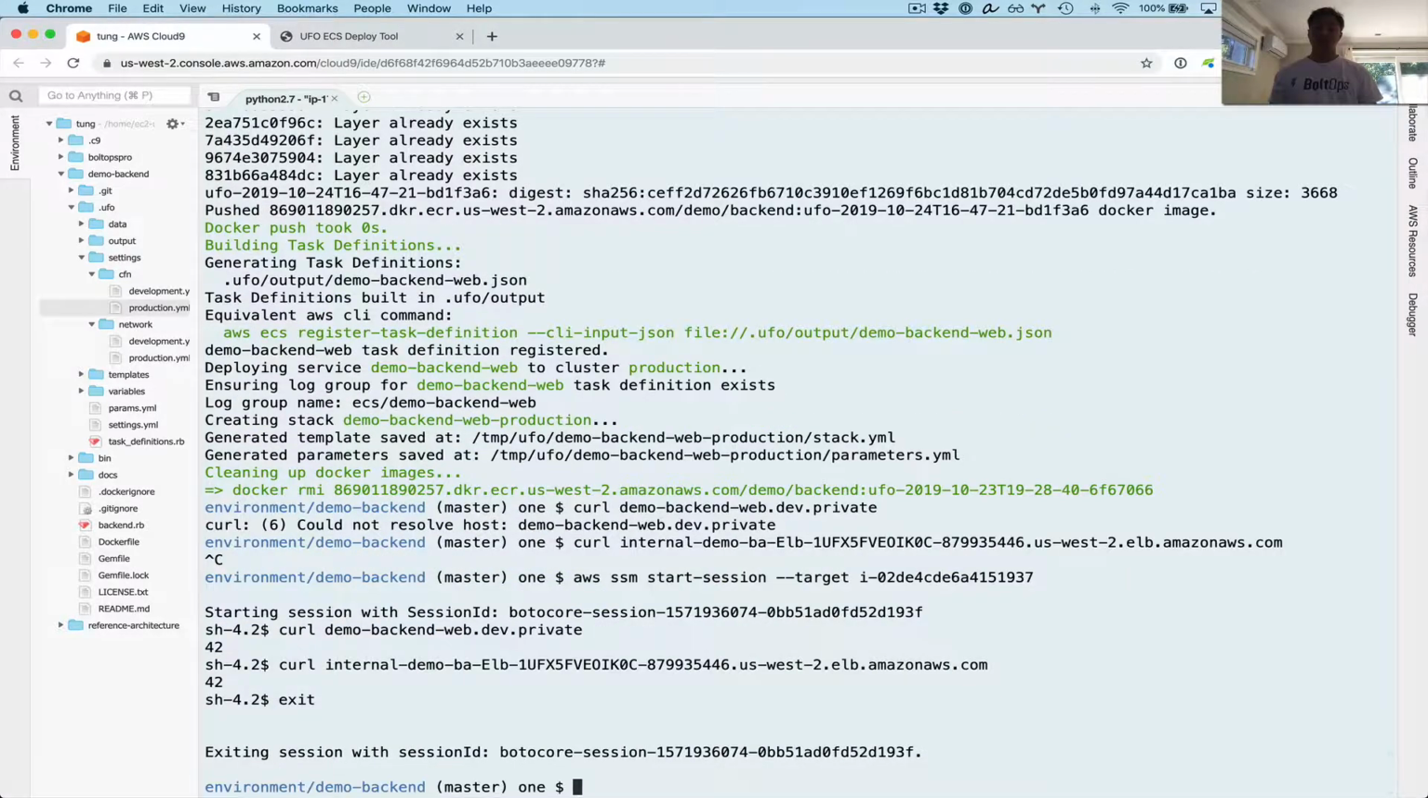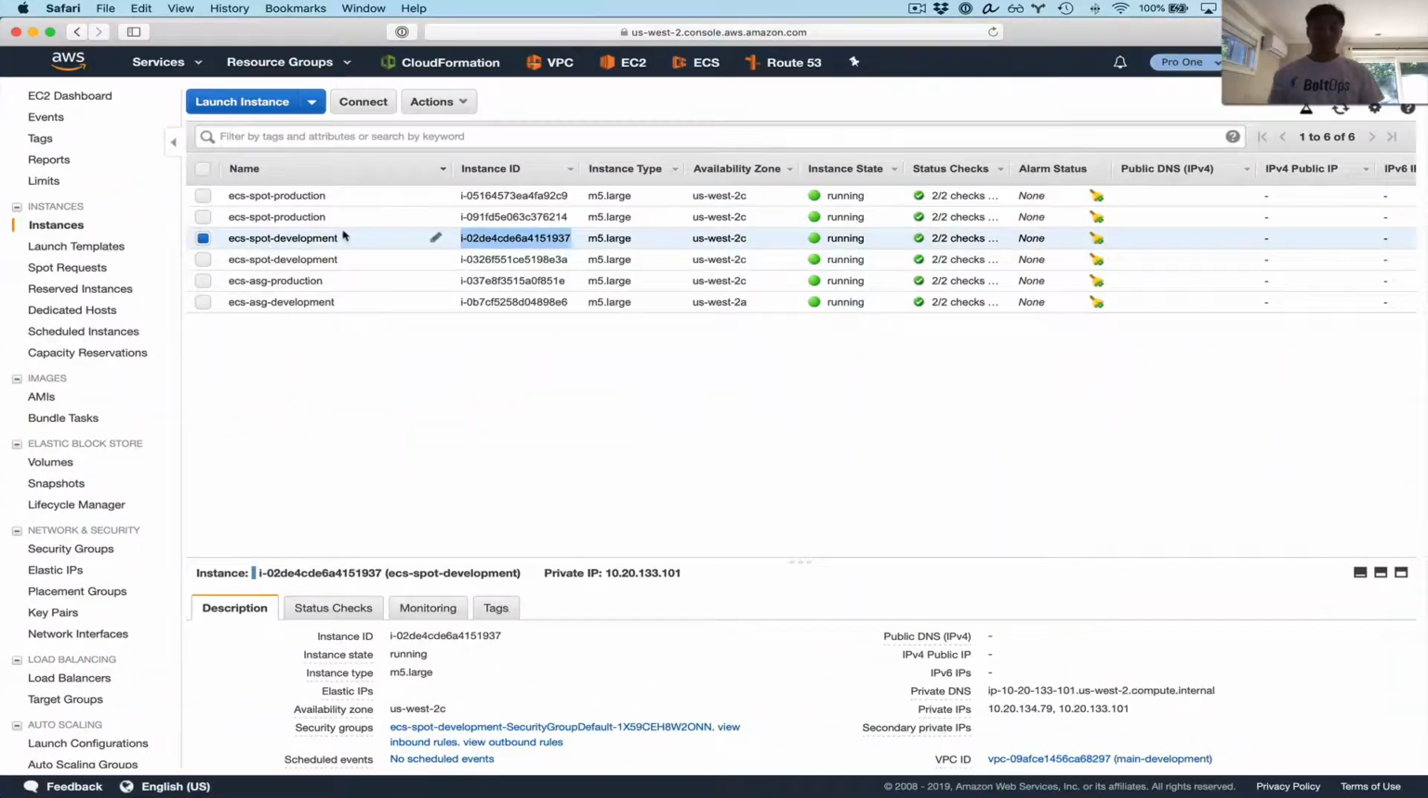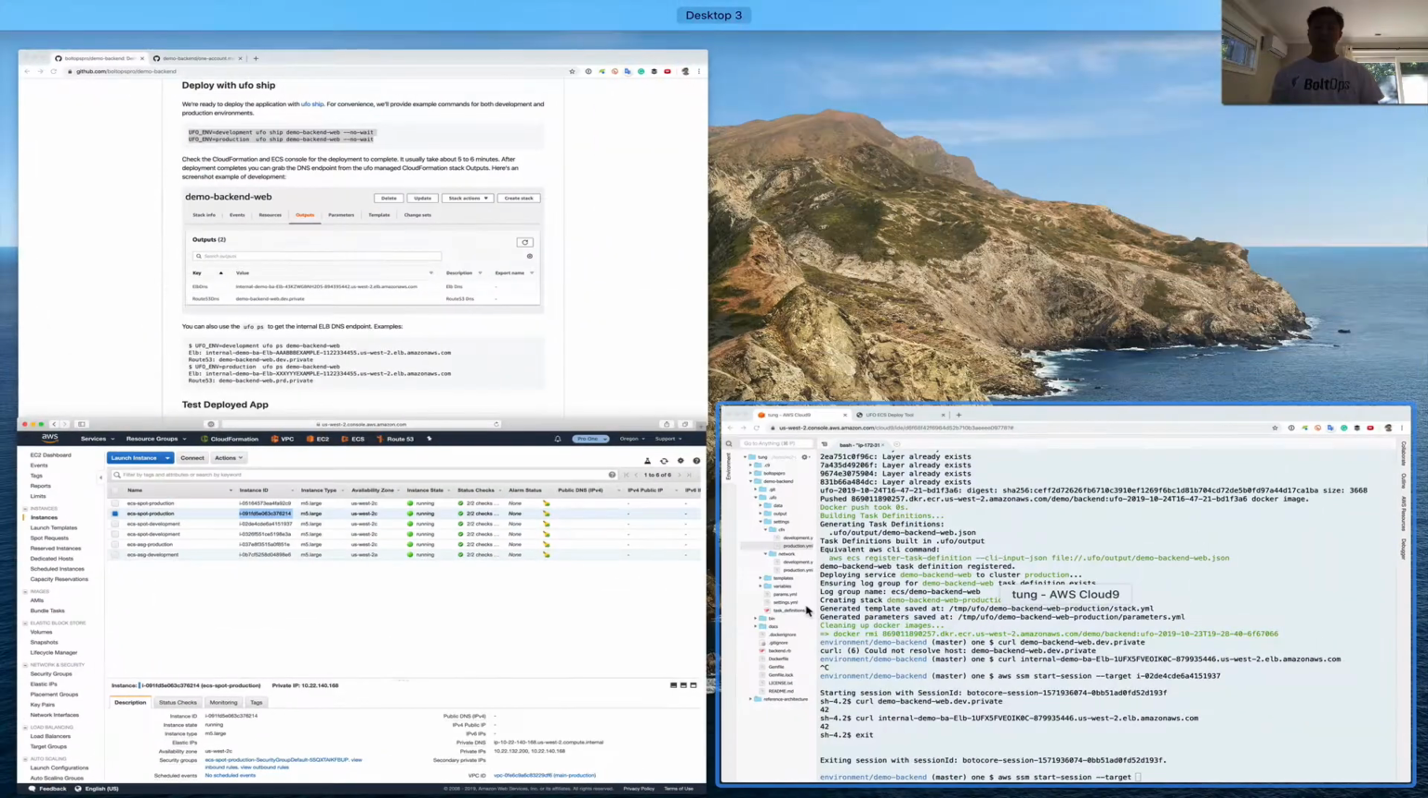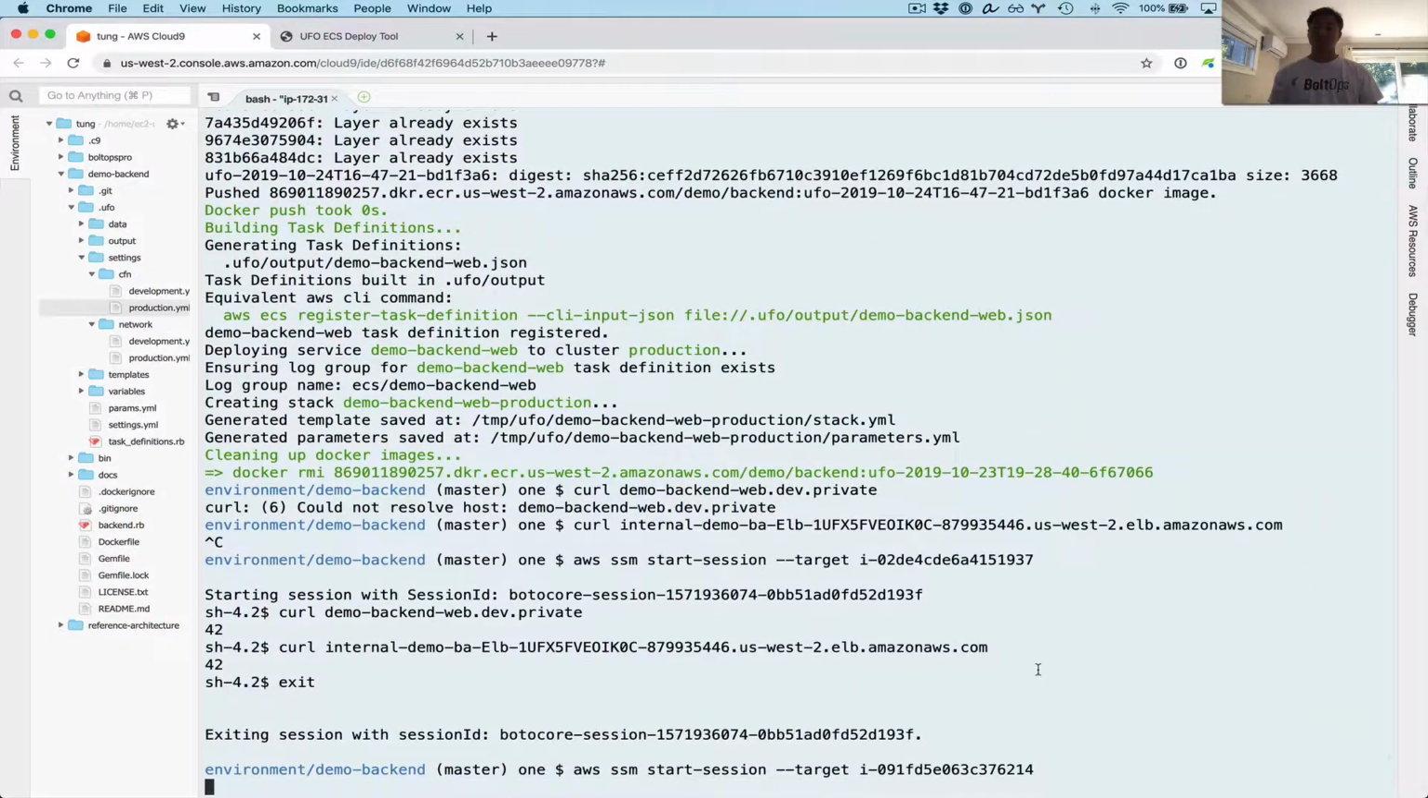I might as well test production also. To test production, it's the same account, so I don't even have to switch accounts here. I could have just stayed in there, I guess. Oh no, I actually have to be on a production box, right? Because the production VPC is segregated from the development VPC. So let's grab this guy, and then let's check production.